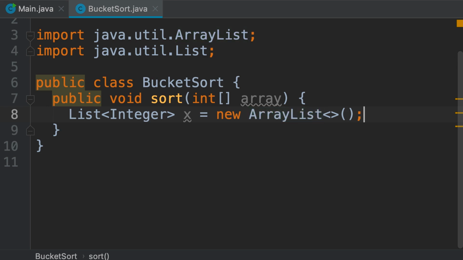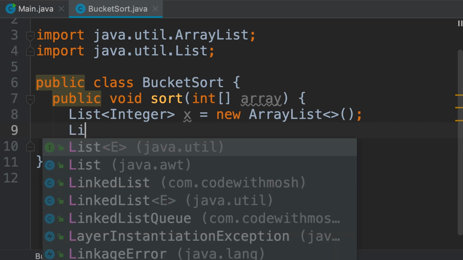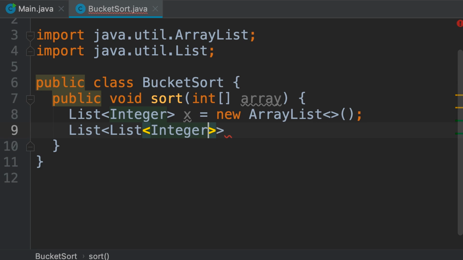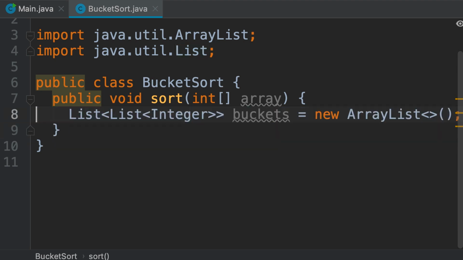Now, let's talk about our buckets array or buckets list. Each object in our buckets list should be a linked list of integers. So to create our buckets, we write code like this: list of integer. So we have a linked list, and every object in this linked list is a linked list of integers, okay? We call it buckets, and once again, we set it to a new array list. Now we don't need the first line anymore.